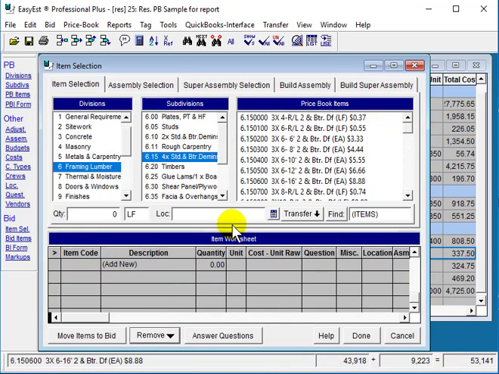and also we'll talk about this a little later, but items that have formulas connected to them, those can be answered with this answer question button, as well we'll go through at a later time in another video.